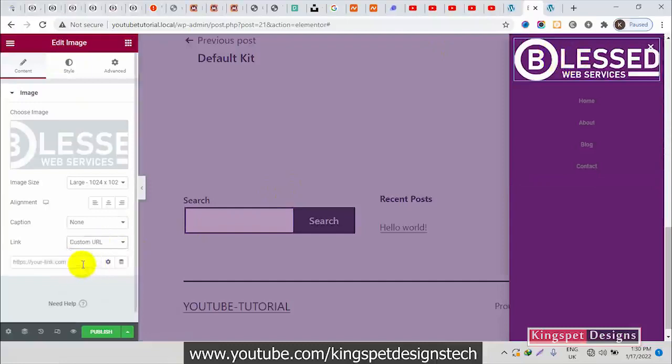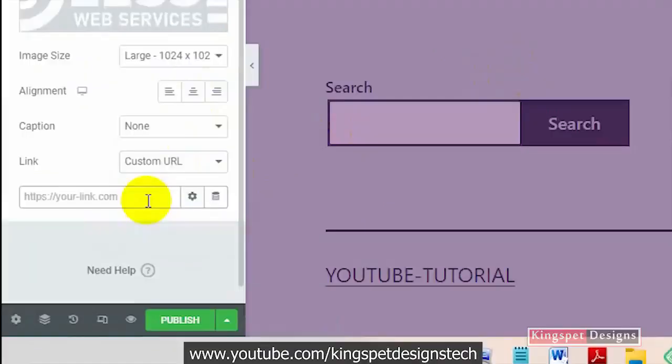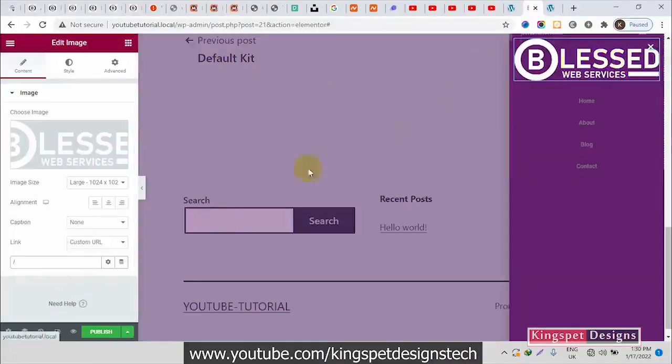So what you are going to do, because you want it to be linked to the home page, you are just going to add a backslash on it. That is all. Once you add the backslash, when they click on this logo, it's going to link that person to the main home page of the site. So I'm going to leave it as a backslash.